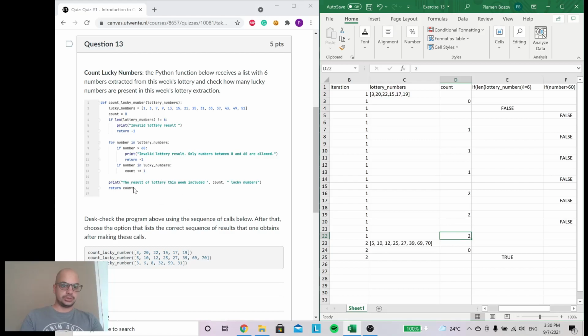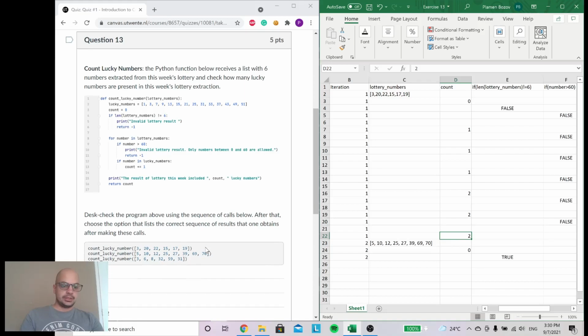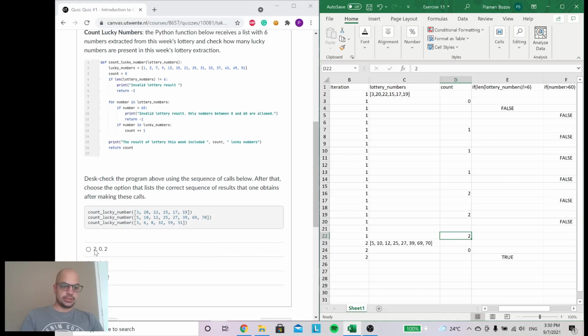And we proceed to our print statement and our return. And the return is the last value which count was, which is 2. And let's check the answers. We have 2 over here and we have it over here. So we need to try the second one.